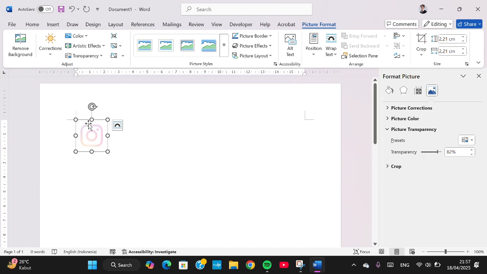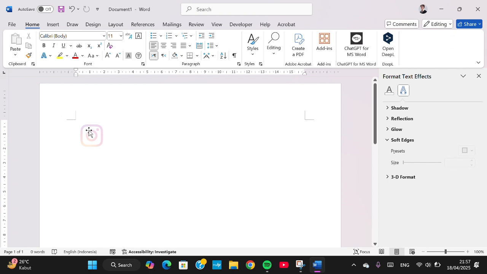Right, and okay, now it's done. Now the watermark has been created. Okay guys, and that's all the way to create a transparent watermark in Microsoft Word.